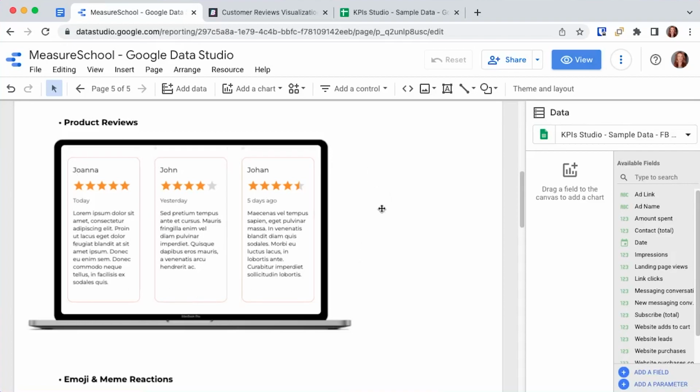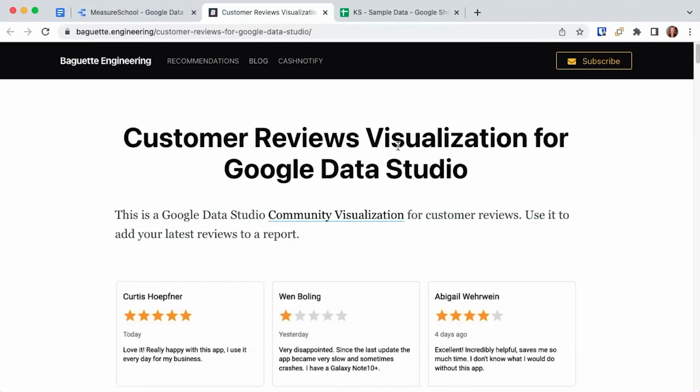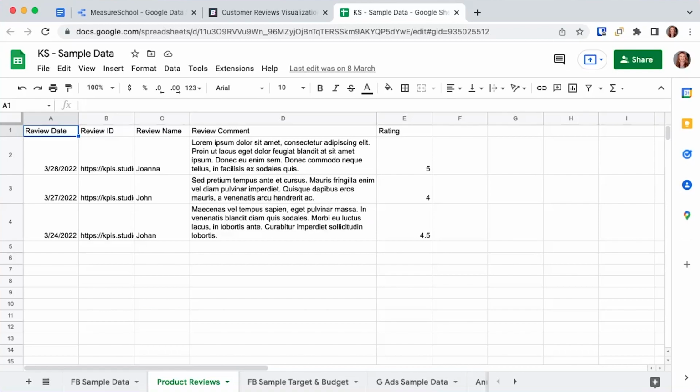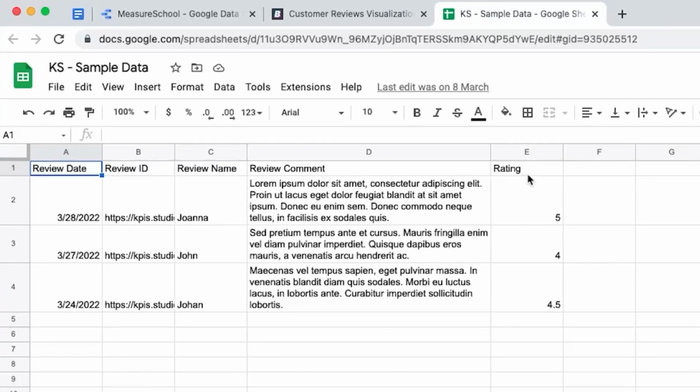Using the same method of a device mockup, we can also insert the top reviews, or on the contrary, the lowest score ones. Everyone is interested to listen to their customers, so this section will definitely receive attention. For this section, we used a community visualization for customer reviews created by Baguette Engineering, and also this Google Sheet that will act as the data source with the respective data structure that the community visualization is asking for, which is review date, review ID, review name, comment, and rating.